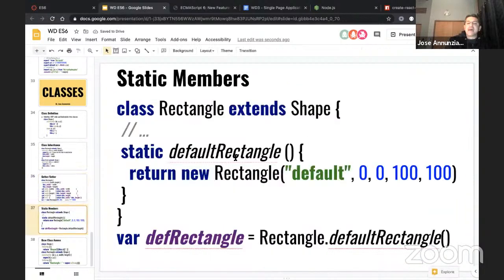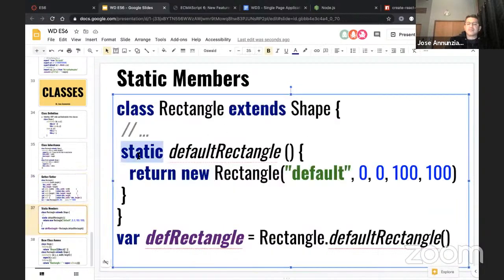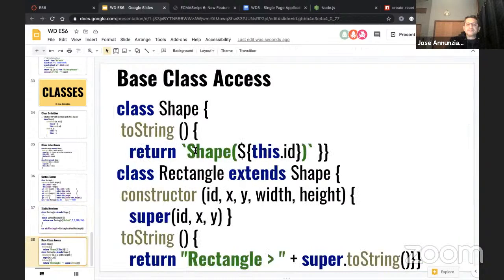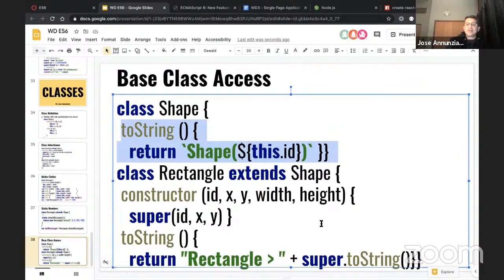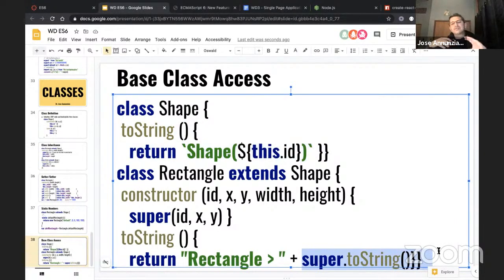What else? We have static members. If you use the static keyword, it means that to access these class members, you have to use the class name in front of it to access either a variable or the function. And finally, you can declare functions in your base class, which you can then use in your derived classes, using the super keyword. Okay. Again, all this is very, very common to most object-oriented programming languages.